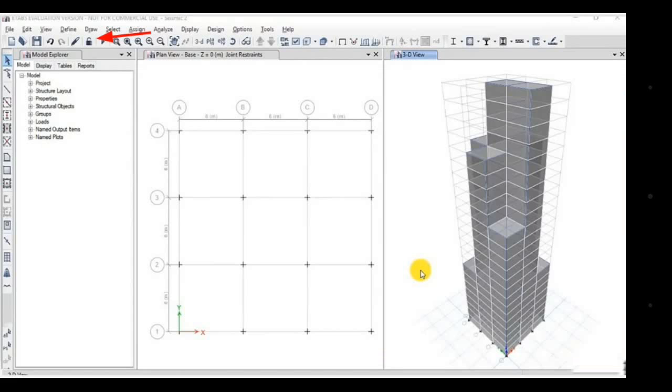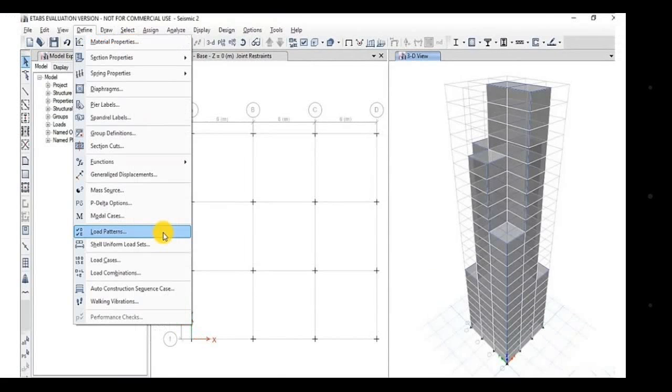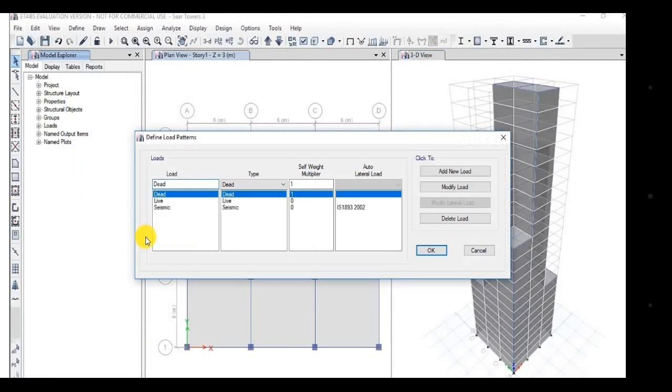Now we have to do the same process again as we did earlier. First, unlock your drawing by clicking on the lock menu, which is indicated by the right arrow. When you click on it, your drawing is unlocked. After that, click on the define menu, then click on load pattern, just to check whether the seismic load is added or not. If it is not added, then add it as I defined earlier.